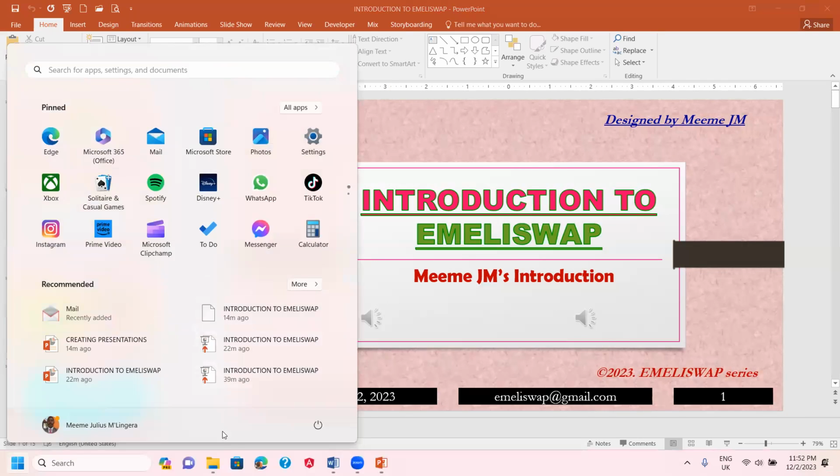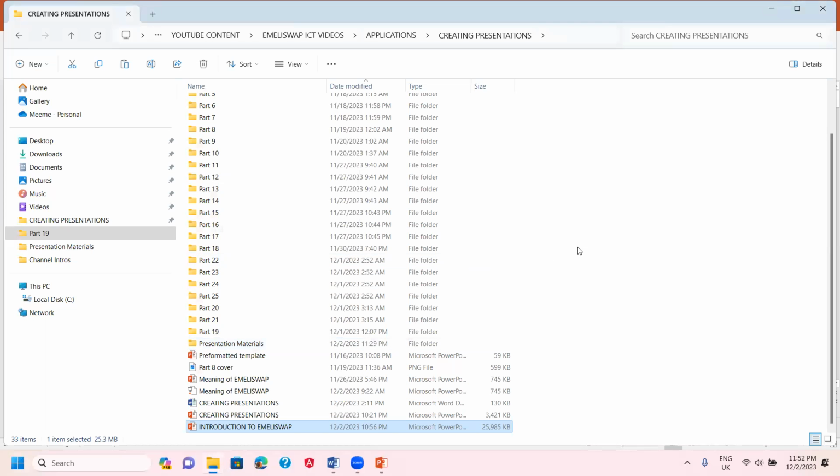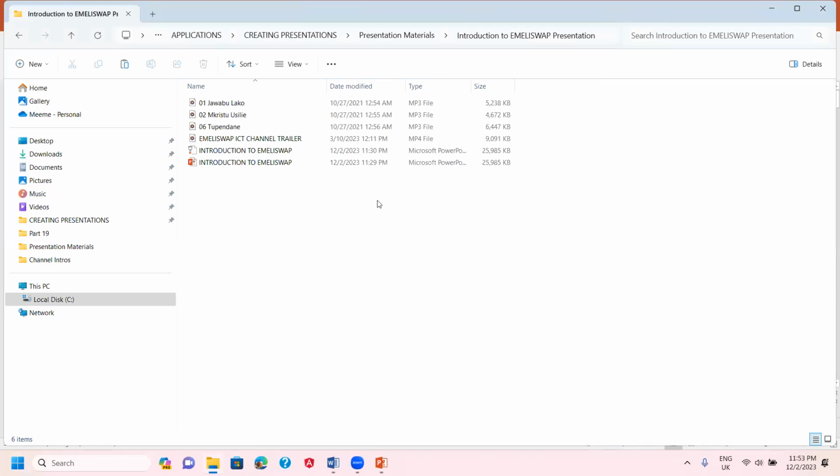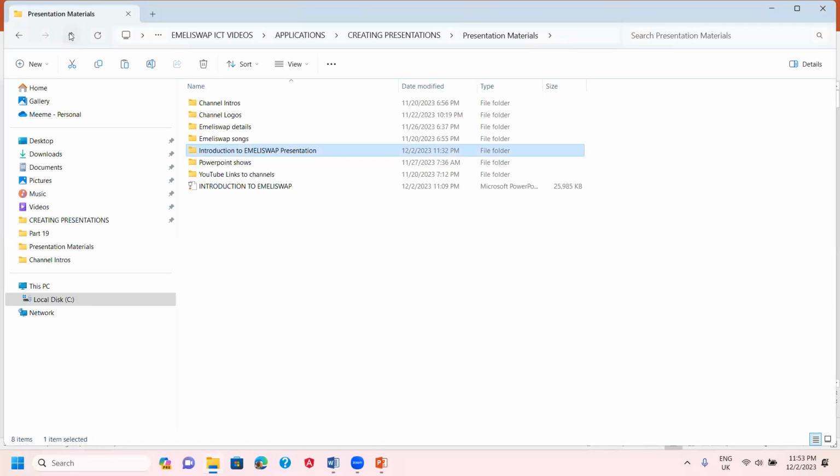So I can click on that button. I can click on create presentations, and then let me click on presentation materials so that we see where our folder has been taken. Do you see it anywhere? Did I choose the pathway? Let's open Intros to a swap presentation. We see whether it has been brought here. No, this is the previous one.